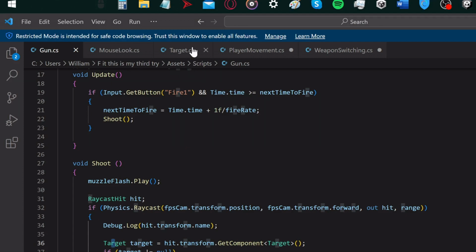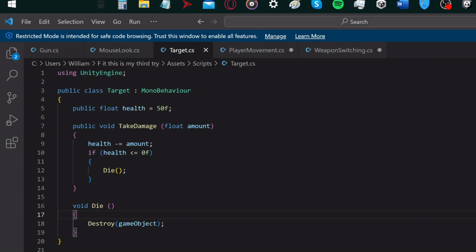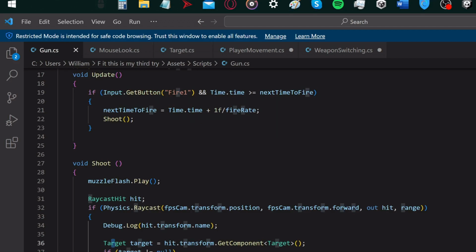So yeah, it then uses the target script, which is over here. It's very simple. It just will take off damage every time that it gets hit until it dies, and when it dies, it just removes the game object from the Unity hierarchy.